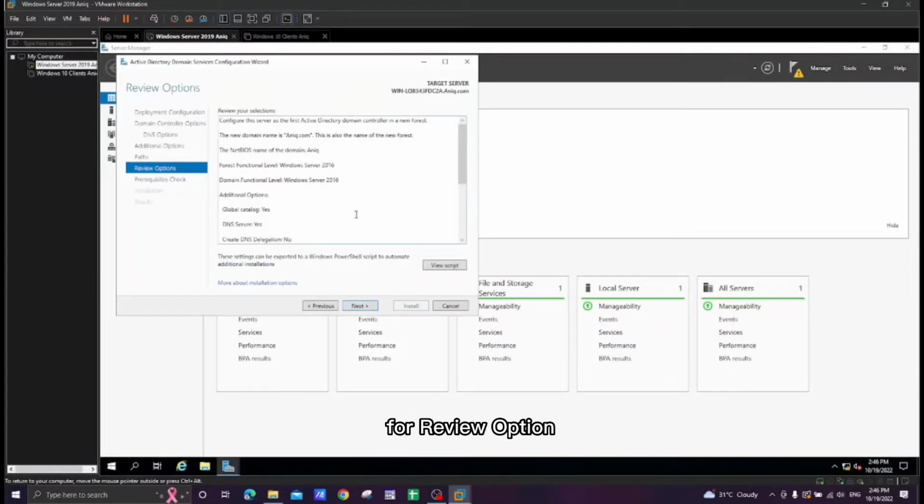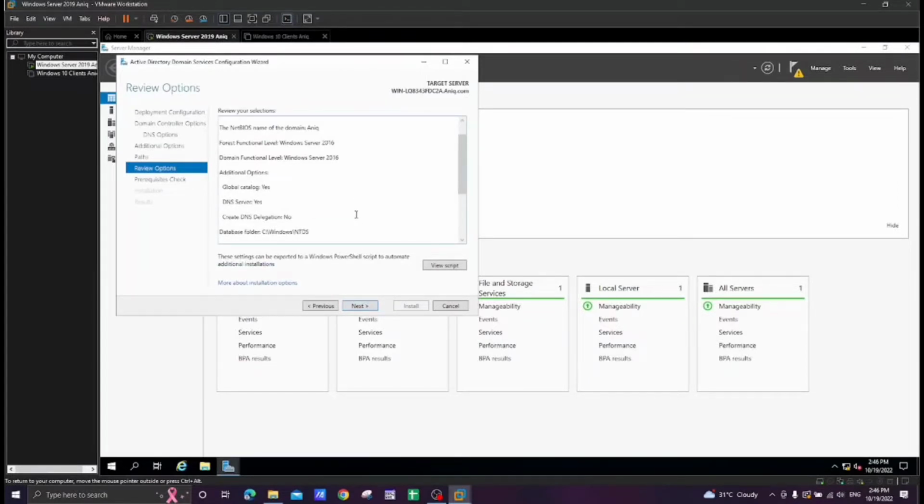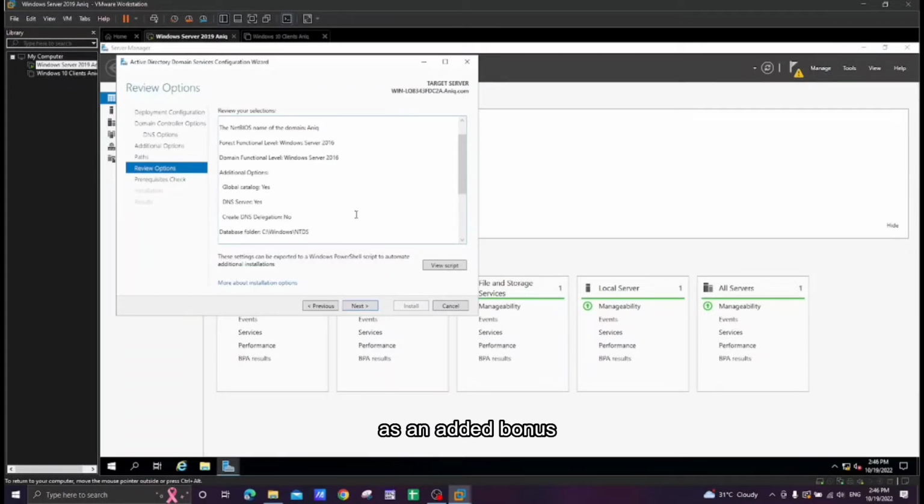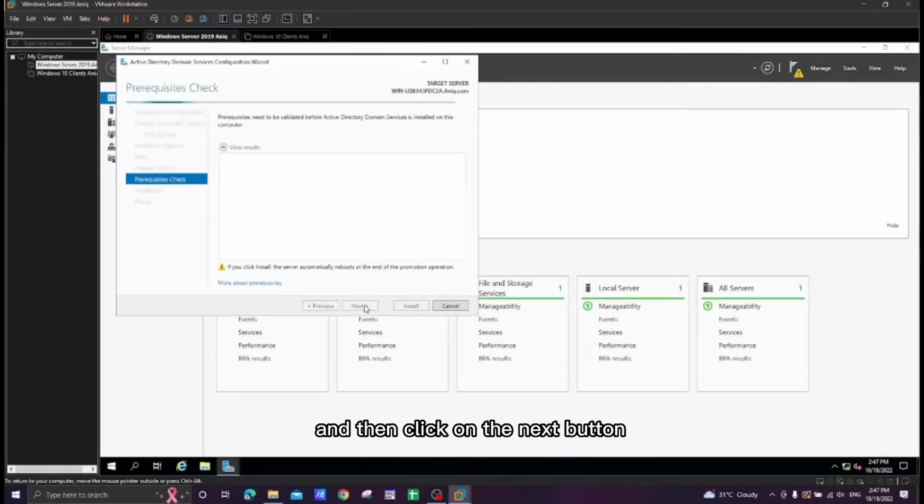For review option, this page gives us the option to review the configuration. As an added bonus, when clicking the view script button, you are provided with the PowerShell script to automate future installation. So for me, I set as a default and then click on the next button.